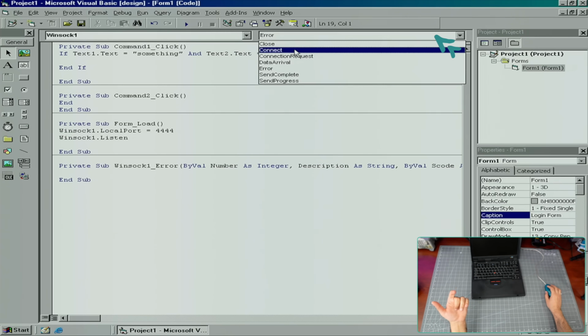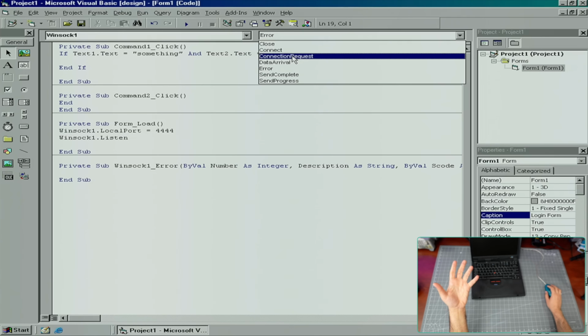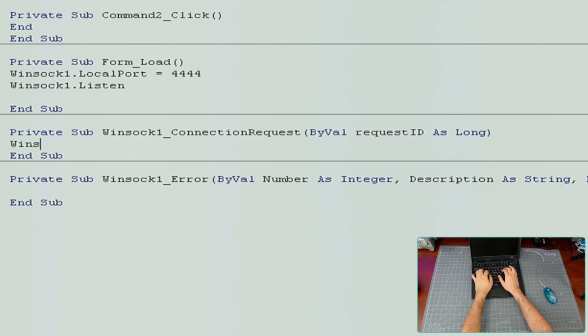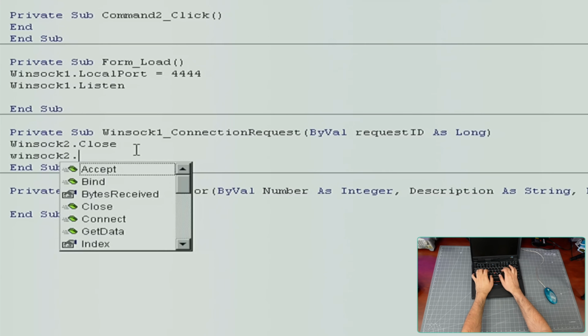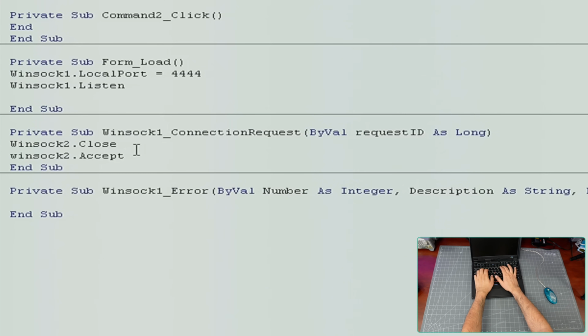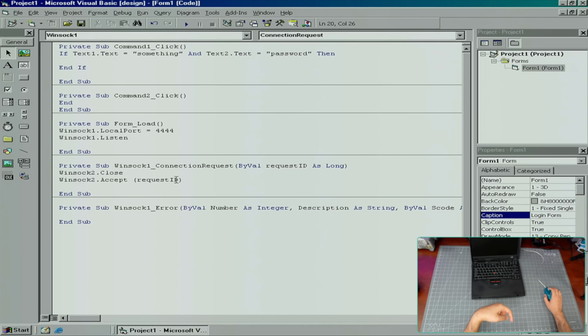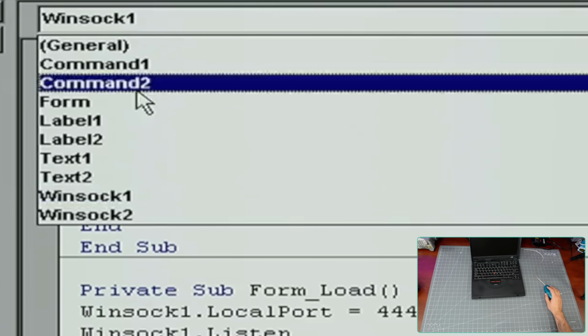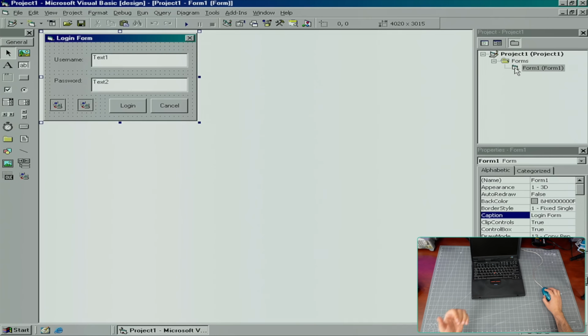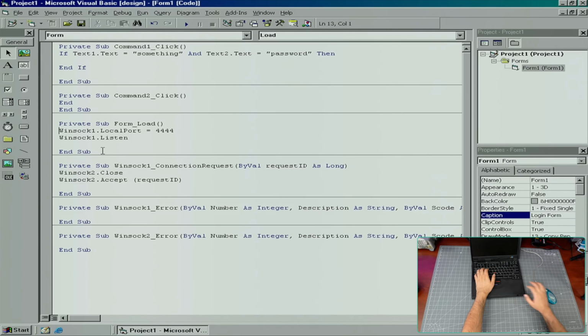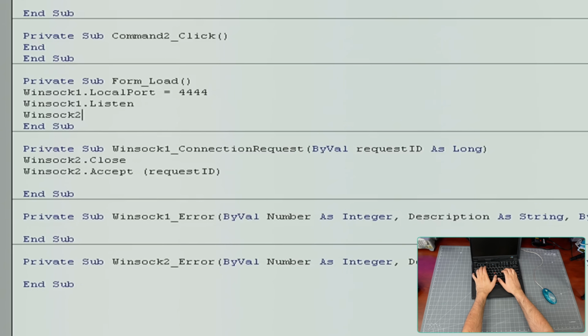So when the WinSock is listening and there is a connection request, this is an event, and you click on it, and then you can say WinSock2.Close if it is open, then WinSock2.Accept with the request ID, which is already passed to it through the argument in the function call. Now WinSock2 will accept the connection, and we can put another button, and when it's clicked you can send something through the socket. Sending is very easy. You just do WinSock2.SendData, that's it really.